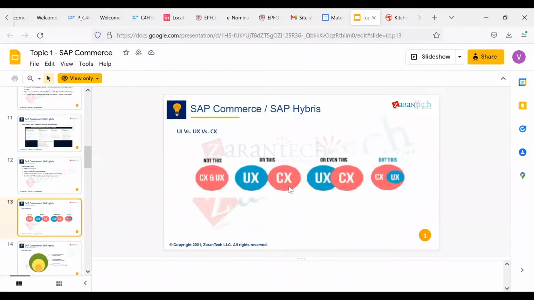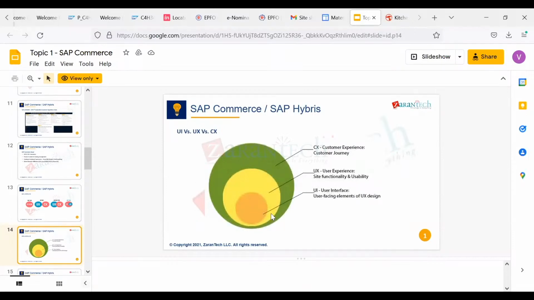This is broader than UX. Why am I saying that? Customer experience means the brand value or company value. On top of UX, we have some brand value or company value, and that comes under customer experience. Everybody is clear on that, I'm hoping.